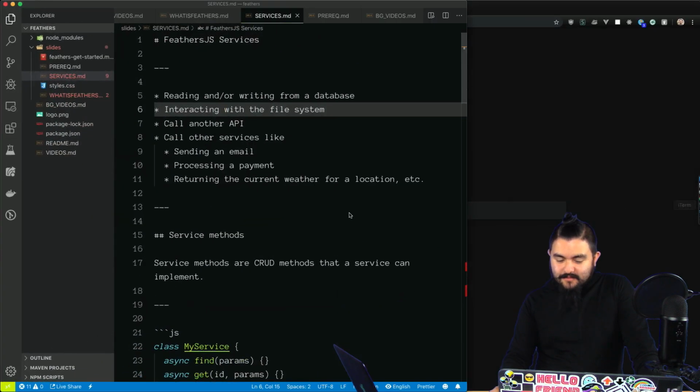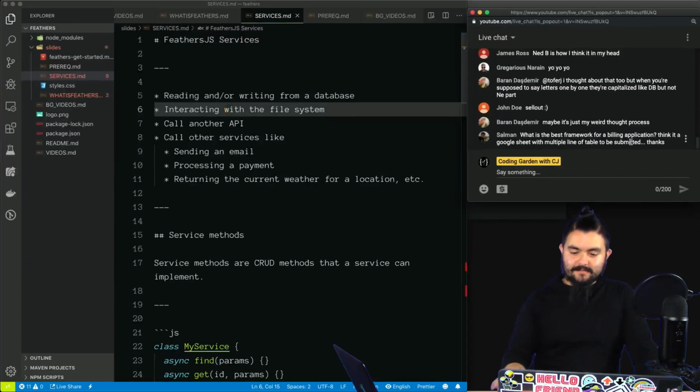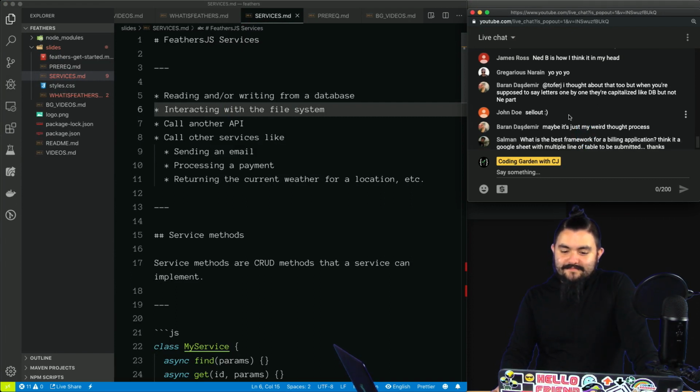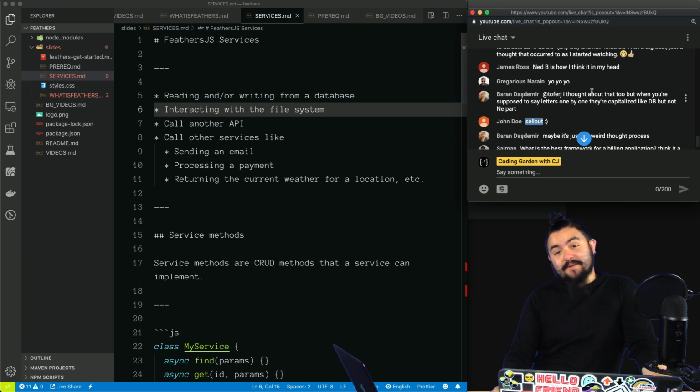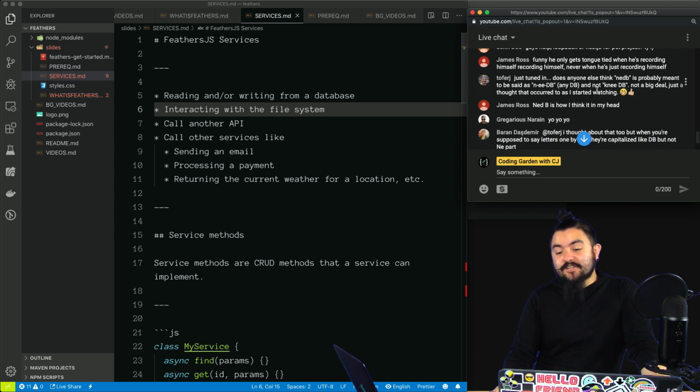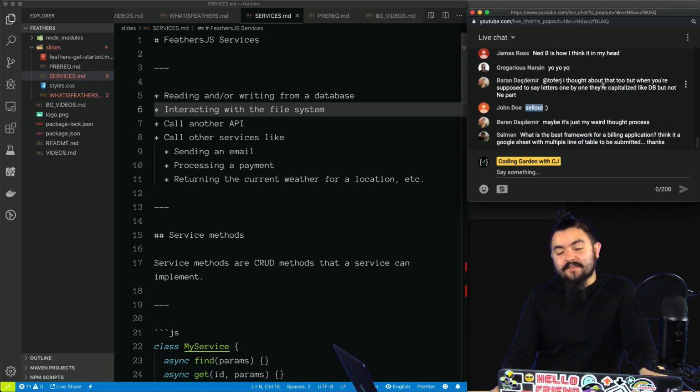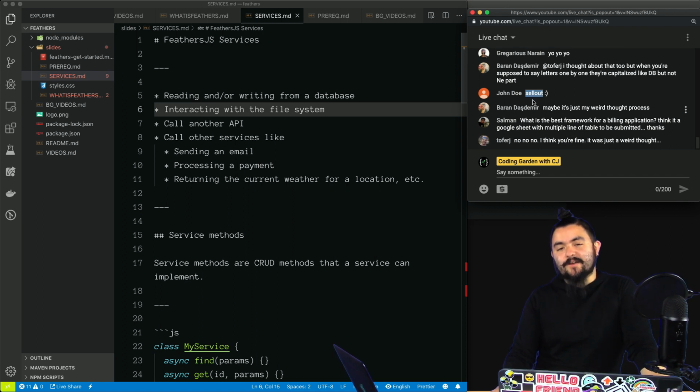Where'd the chat go? Hey. John is saying sellout. I am not being paid for this. I'm not a sellout. It's a really cool framework. I mean, Loopback is backed by a very large company. With Nest.js, you have to use TypeScript. With Feathers, you have the option to use TypeScript or JavaScript. So I don't know. Use whatever you think will work.